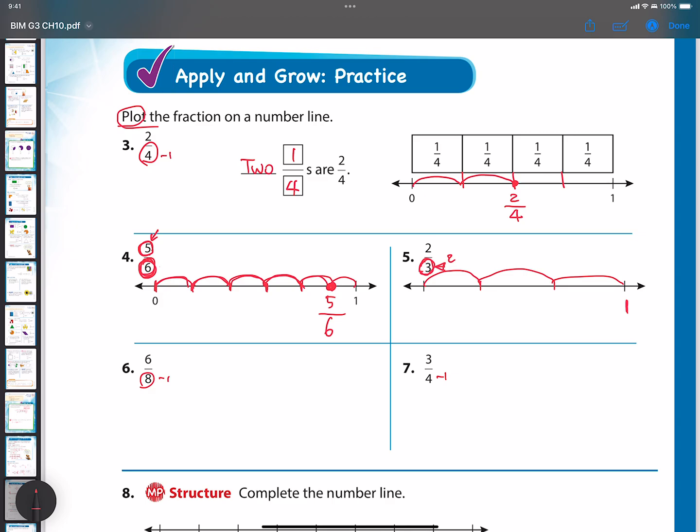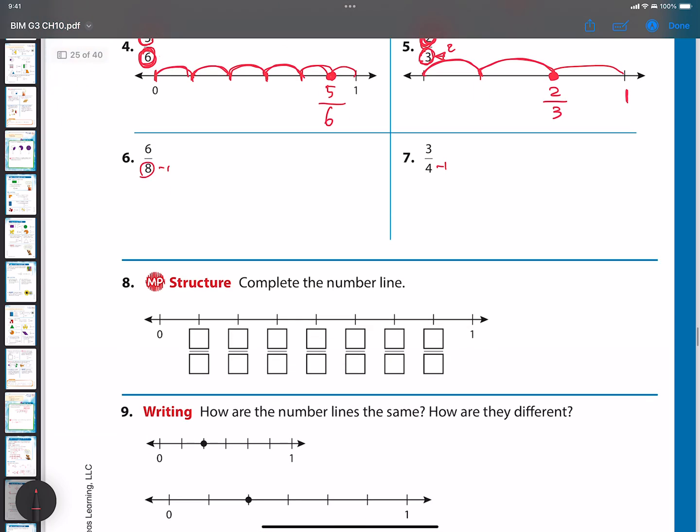All right, and then now let's go ahead and plot the fraction on the number line. The fraction is what? 2/3, right? So I'm going to do what? How many jumps? Tell me. Yes, 2 jumps. 1, 2, and put this dot in here. That's what we call plot, and then write down the fraction. Let's move on to number 6.